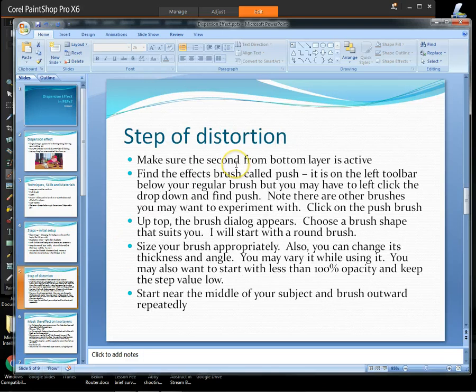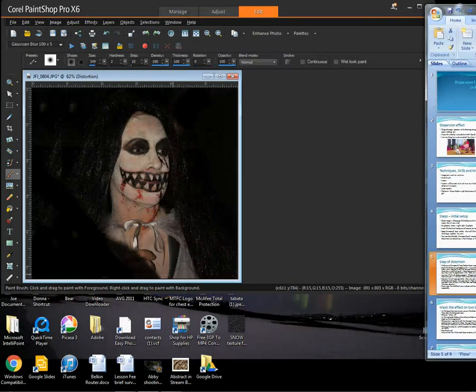So for the distortion effect, we're going to make sure that this second layer is active and find the effects brush called the push brush, and then affect its variables, and then brush outward repeatedly to distort our image.